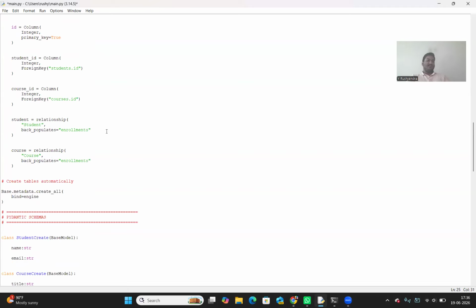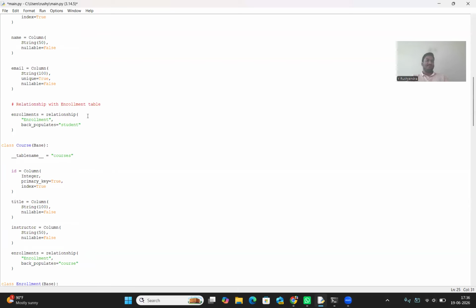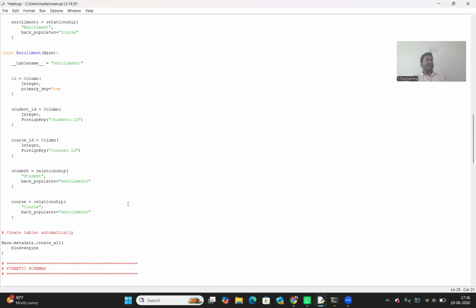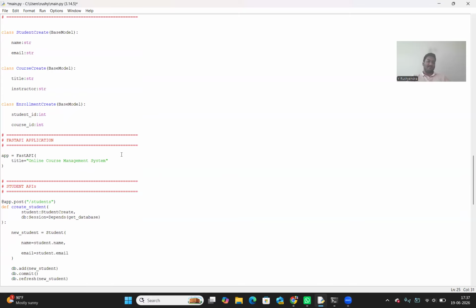Here you can see that there are similar things. We have a student ID from the students table, and then we have a course ID from the courses table. So you can see that there's a connection between the students table, the courses table, and the enrollment table. Next we have the Pydantic schema, which validates the incoming data. Here, class StudentCreate, BaseModel, has name and email; for courses we have title and instructor; and for EnrollmentCreate we have student ID and course ID.